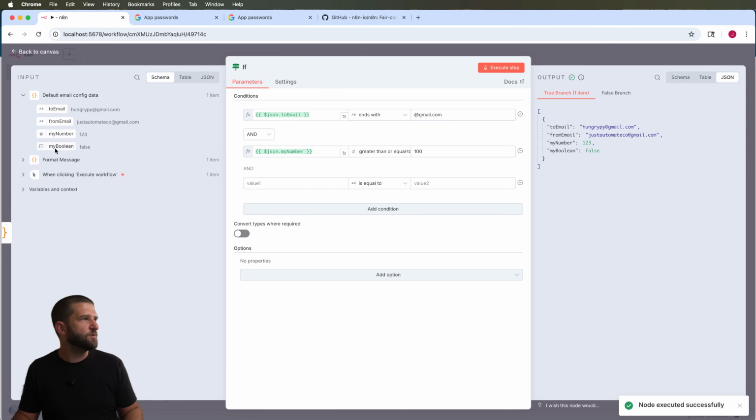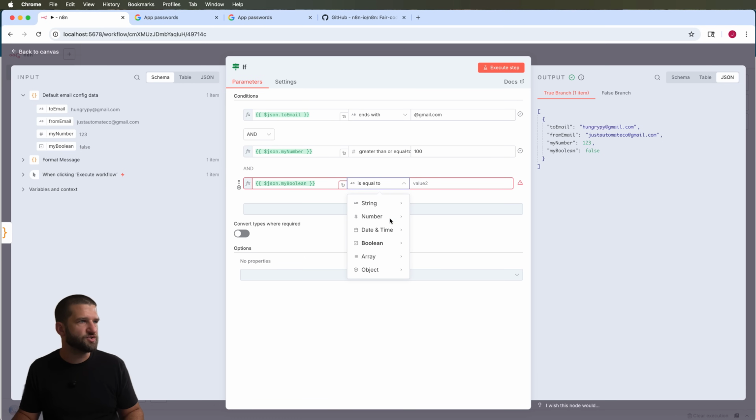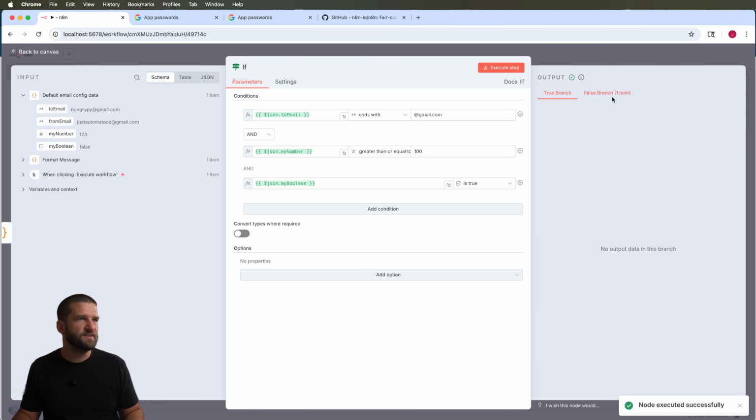And then the final condition would be my Boolean value is, when I click on this drop down, it now gives me these options, and I can say is true, right? And then if I run this, now it's false, right? So all of these conditions are not met. And that's kind of the point. And so you have the ability to stack a bunch of different parameters to say, hey, do we want this to proceed to the next step?